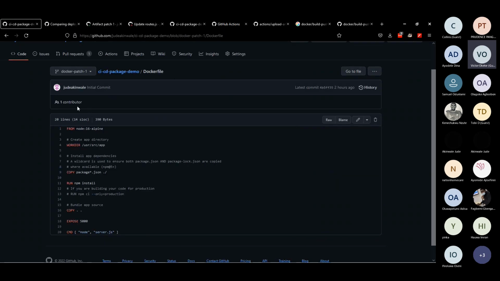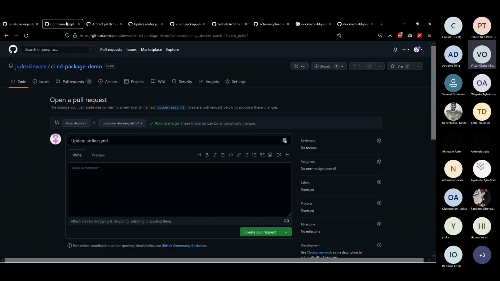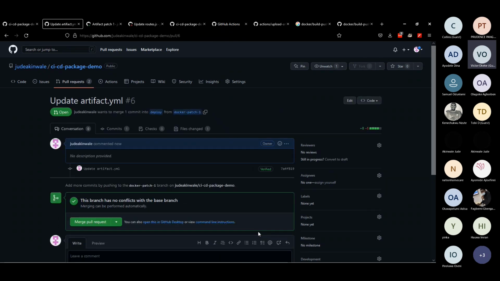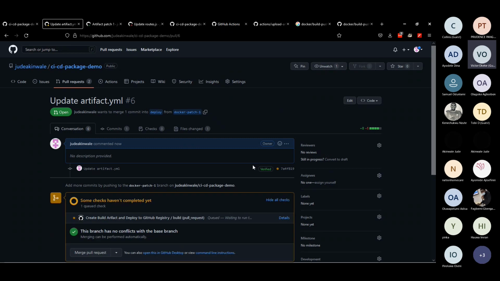So in our application, we already have our Dockerfile, which is going to be required. So I can make a pull request. So when I make a pull request, it starts running those actions.